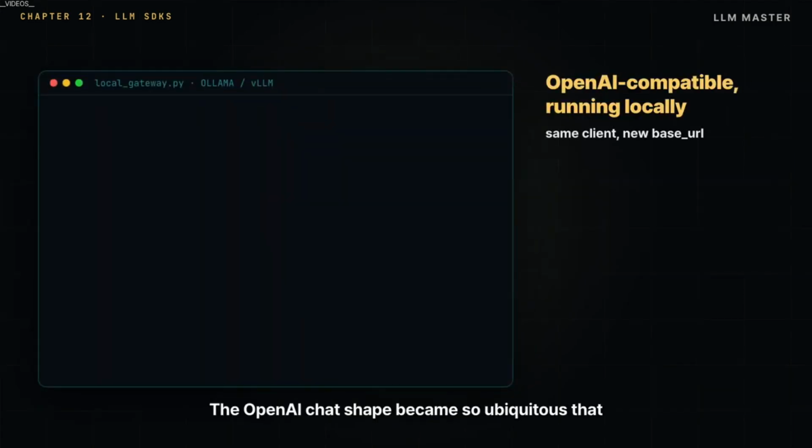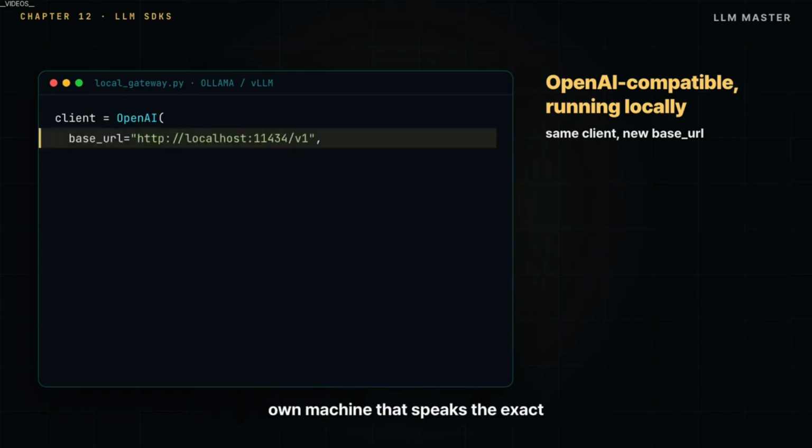The OpenAI chat shape became so ubiquitous that it turned into a de facto protocol, and local model runtimes lean into that hard. Ollama and vLLM both expose an OpenAI-compatible endpoint, a server on your own machine that speaks the exact chat completions dialect. So you don't need a new library at all. You point the ordinary OpenAI client at a local base URL. For Ollama, that's localhost port 11434/v1. For vLLM, it's typically port 8000/v1.